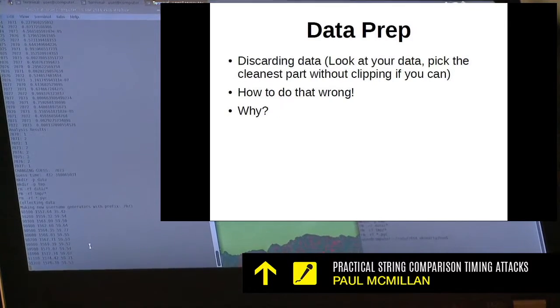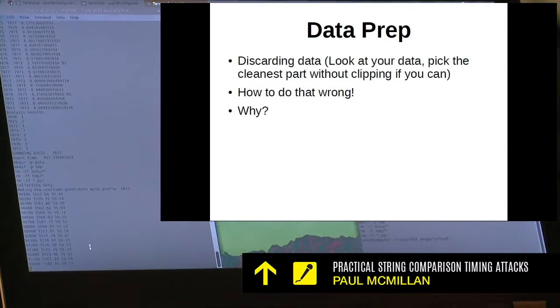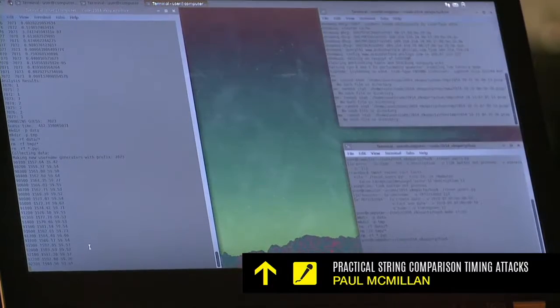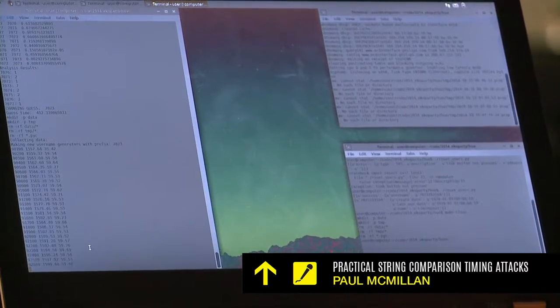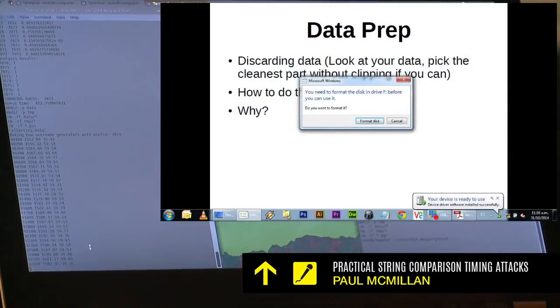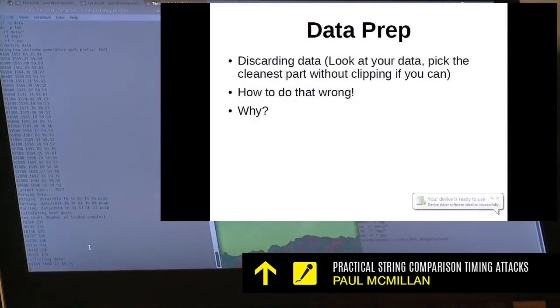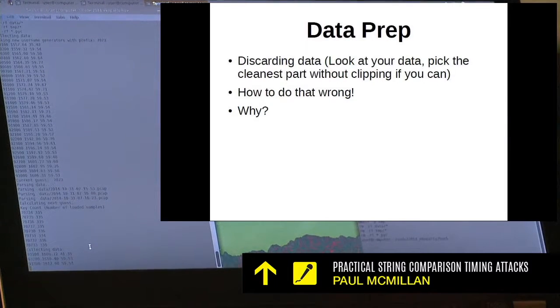So data prep. When you look at your data, you want to pick the cleanest part of your samples that you can. You don't want to clip data arbitrarily. If you do that, you're going to end up contaminating your statistics. But if you can find a clean part of the data that is less noisy than the rest of it, you can actually make your stats work much better. Sorry, I can't show you the pictures.